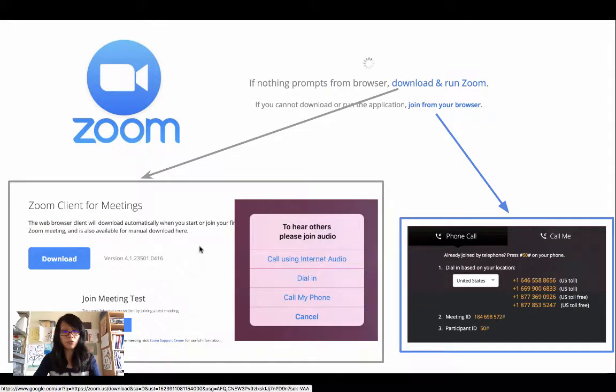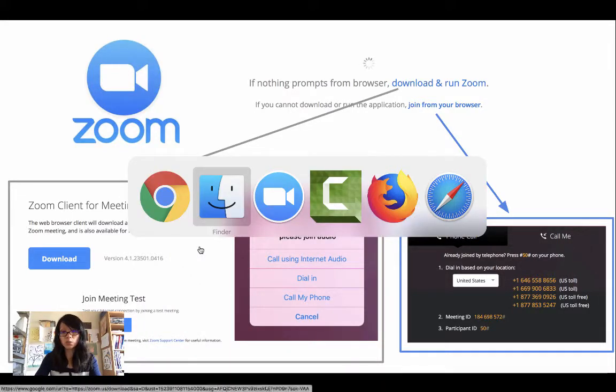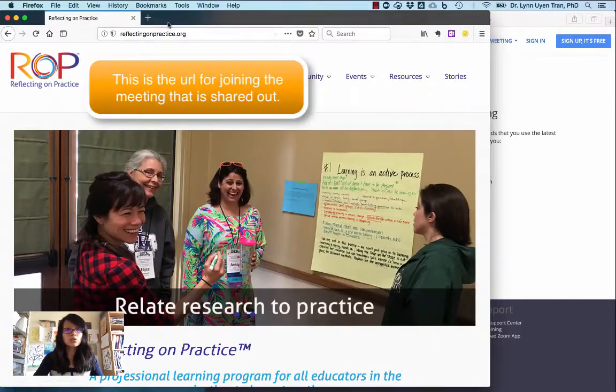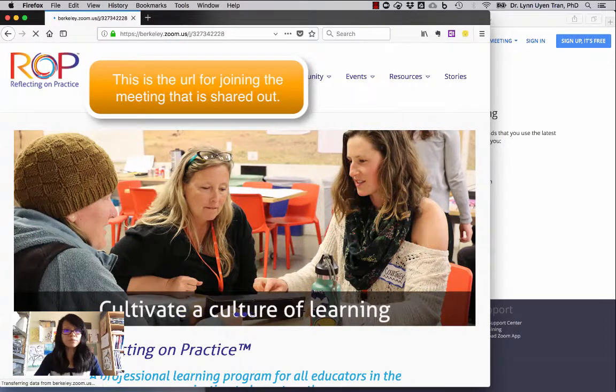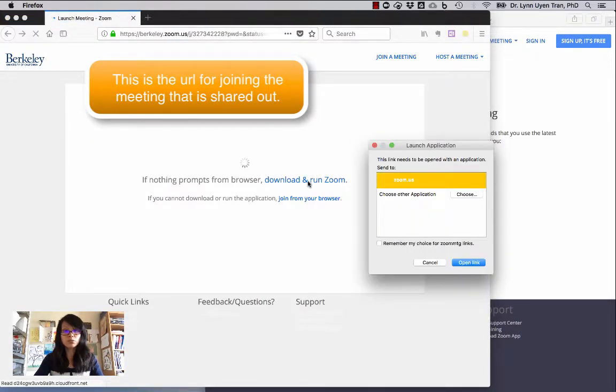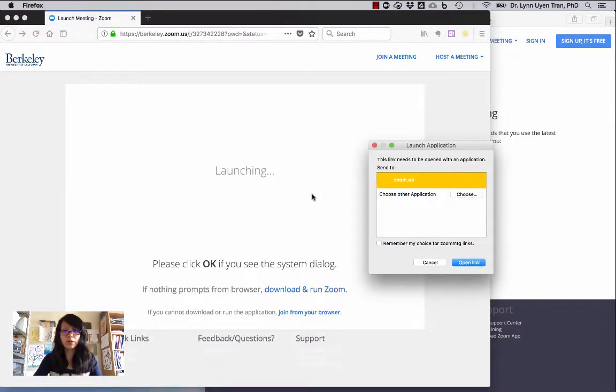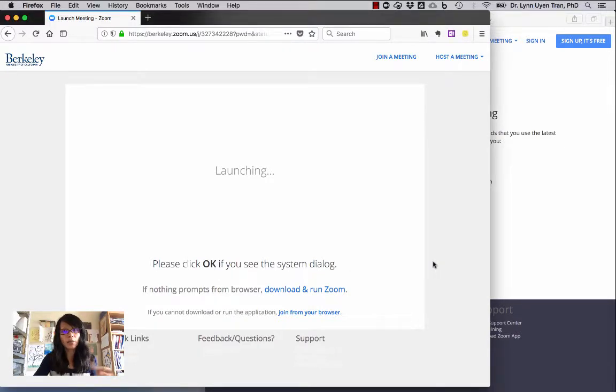Or if you type in the URL, which is what I'm going to do right now, from your web browser, it will prompt you to download and run Zoom. I already have Zoom downloaded, so it's just asking me to launch it. So that's what you would do: follow the instructions to download and install the application. That's how it would work to use it from the Zoom application.